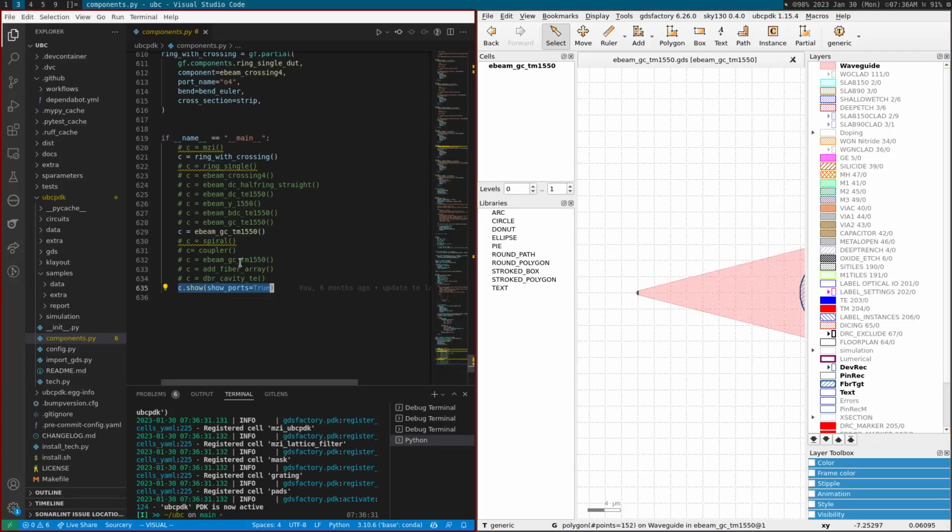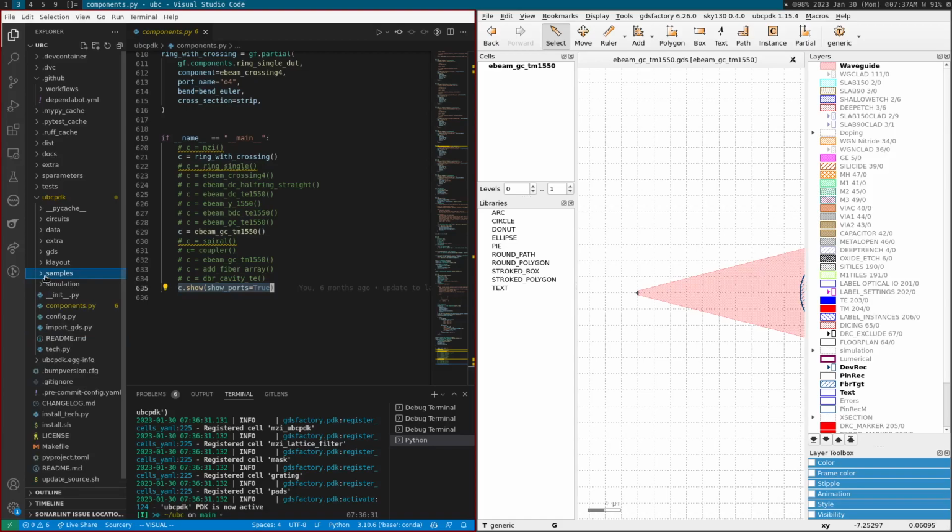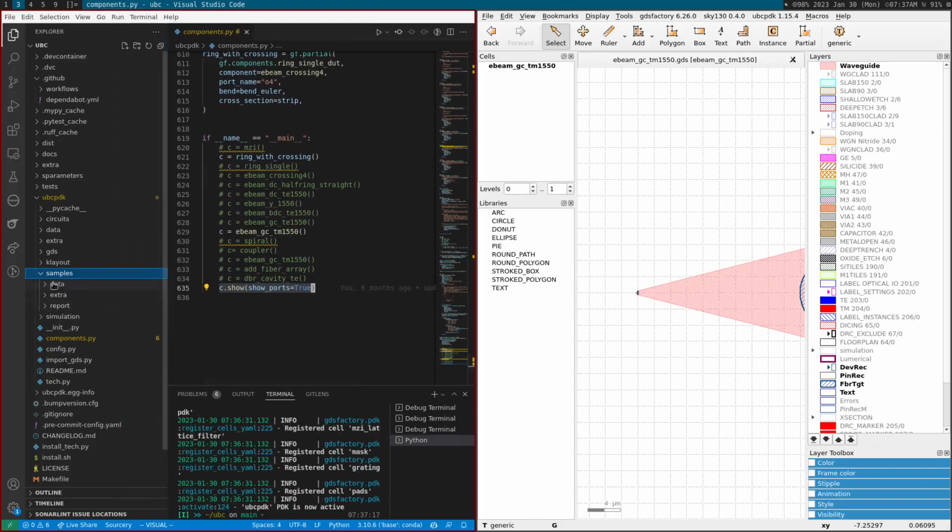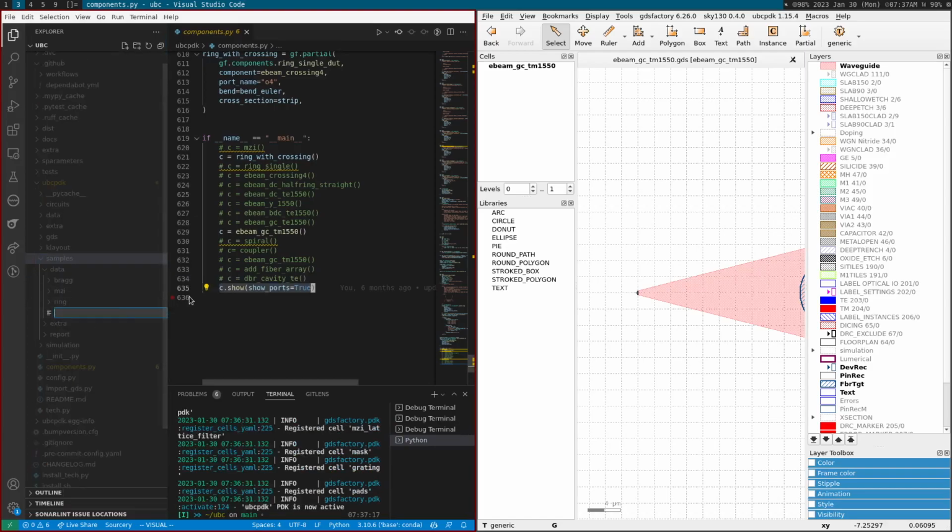Now I'm gonna create a folder, so you can do it as part of the samples, or you could do it elsewhere. Let's create a new component. We're gonna lay out a Mach-Zehnder interferometer. For that, I'm gonna create a new Python file here, and I'm gonna call it mask UBC, mask one.